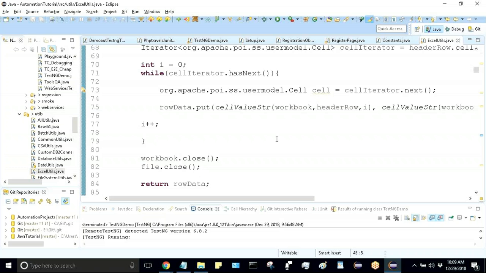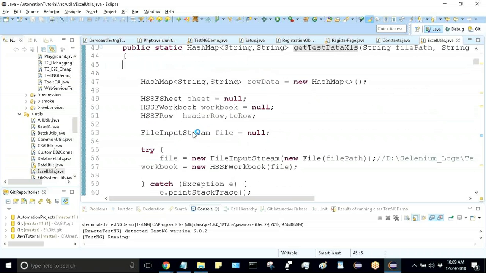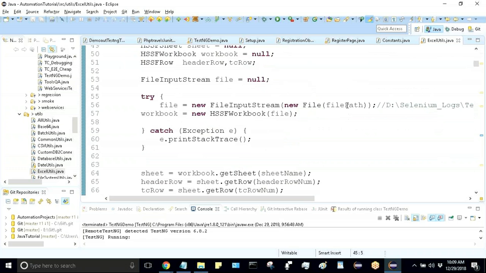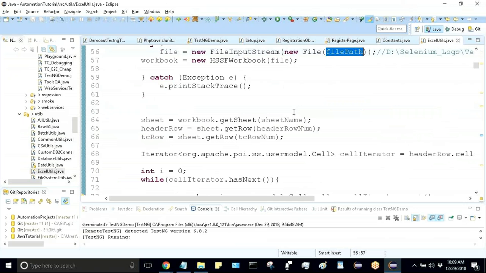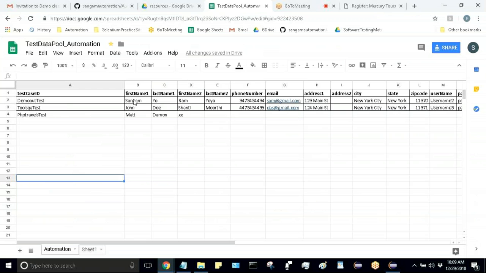So this is simply to read any file; I have to create a file input stream. I told you whether it is a FAT file or any Microsoft file, then pass the file path and that will be taken. And the workbook is also part of this, okay. And I'm passing the workbook name, whatever is passed, it will take. And then simply I'm opening the sheet, and after opening the sheet, I want to read the header row, which is also a row, and the test case row. Okay, so it will combine both. So this is a key, and this is a value. Key value, key value, everything is paired.